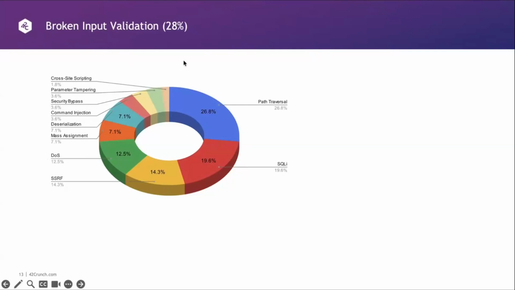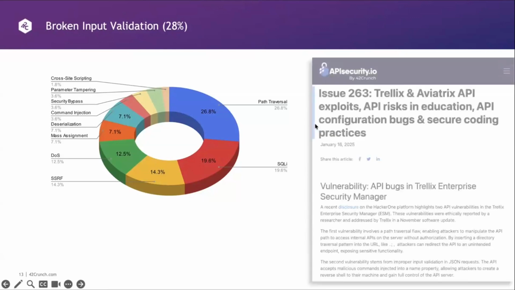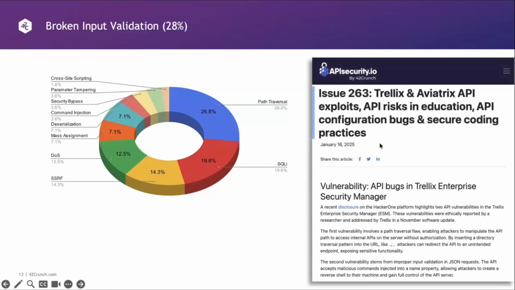And as I said, these were the vulnerabilities most frequently reported by researchers when they went looking for vulnerabilities in APIs. We saw a number of cases in the newsletter we reported, like Trellix. This is a cybersecurity company. They build security platforms, and those platforms were found to be vulnerable to path traversal attacks through the platform APIs.